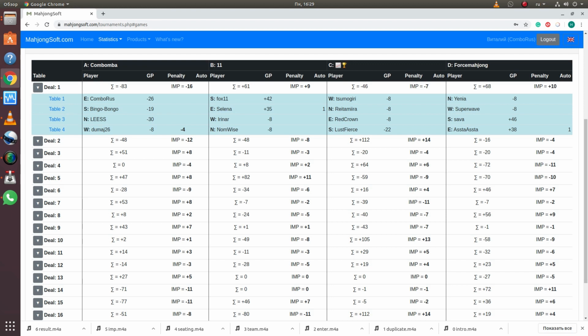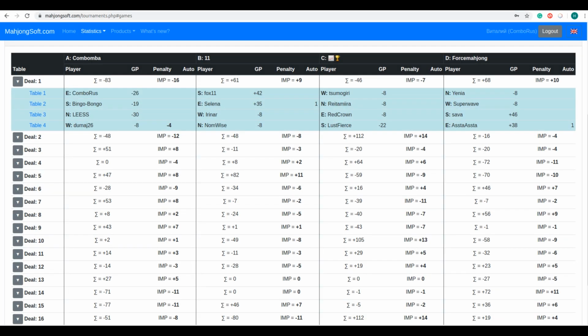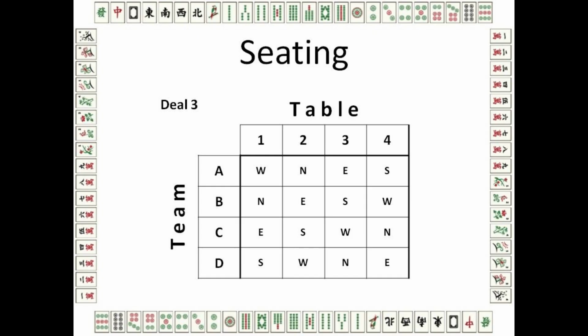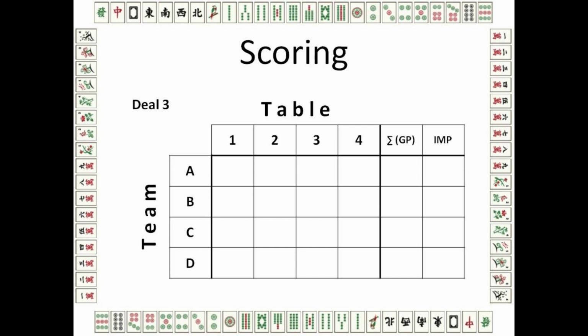Now, let us pick some deal and find out in detail how the results of teams are determined for that particular deal. In the table, we see the seatings of all 16 players for the deal in question. We will place the game points collected from each table into the boxes of the table, step by step.